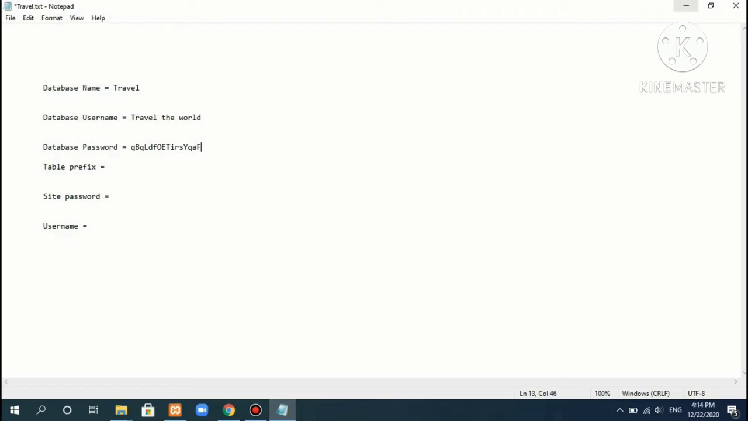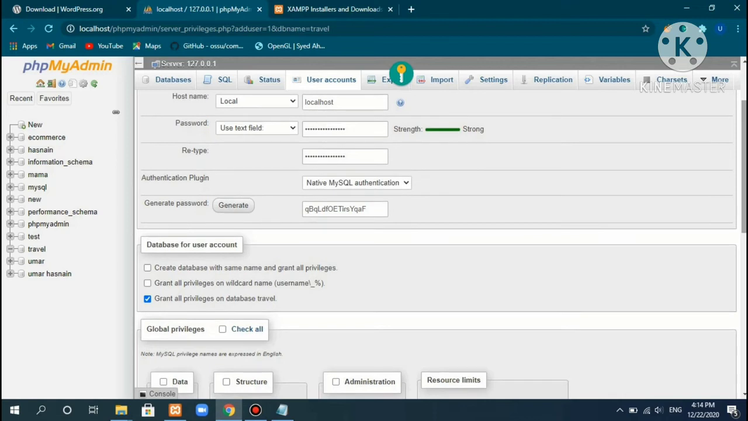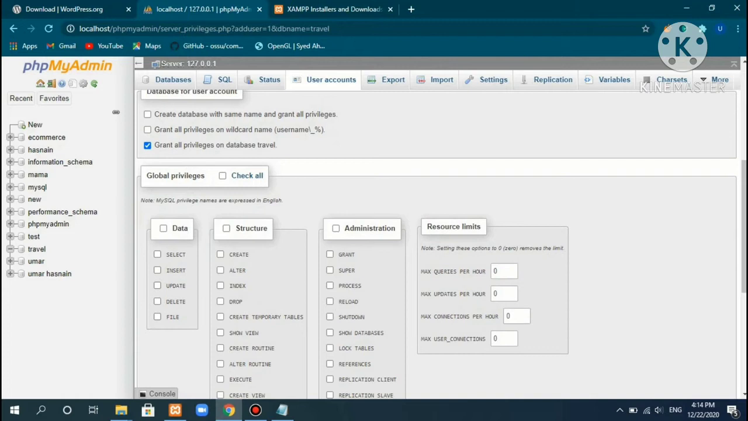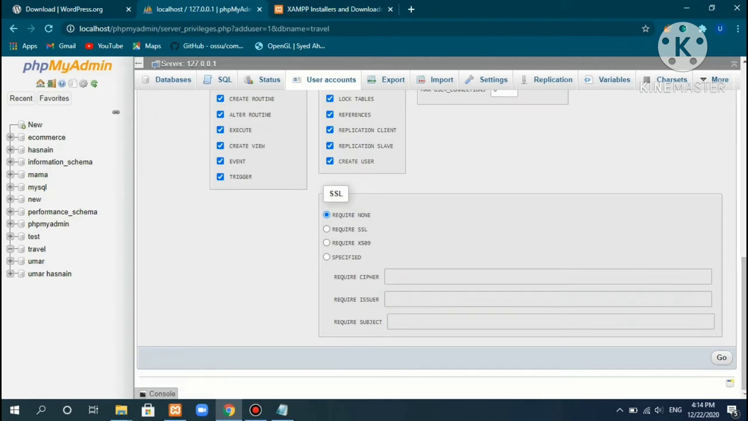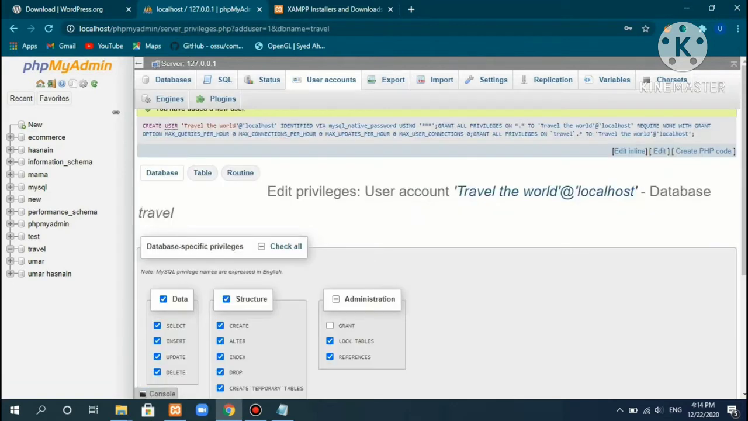So after everything is done, scroll down. You have to scroll down now. Scroll down, and then in global privileges, check all. Click on check all so that all of them are checked properly, and then click on go. If you click on go, then your database is done. So this is your database.